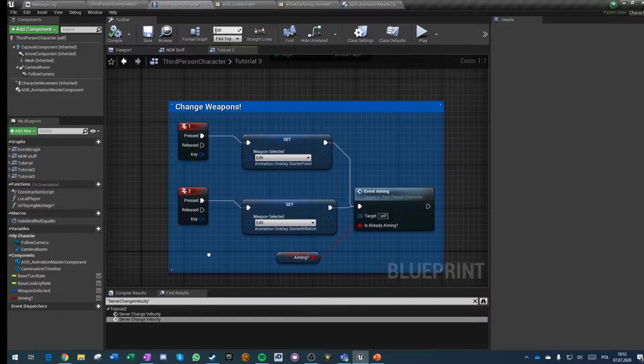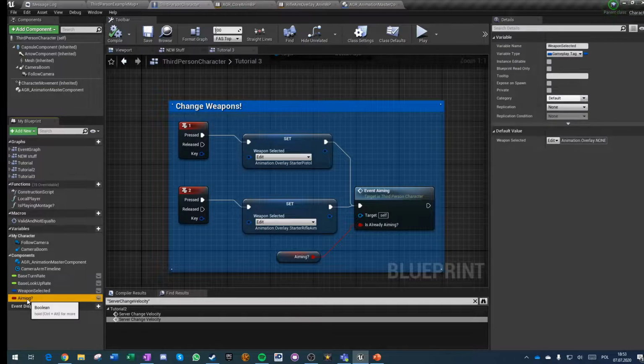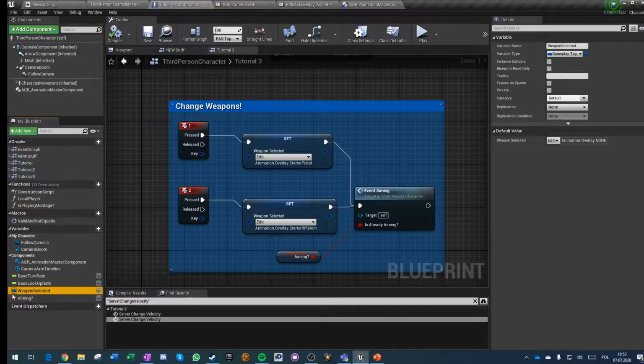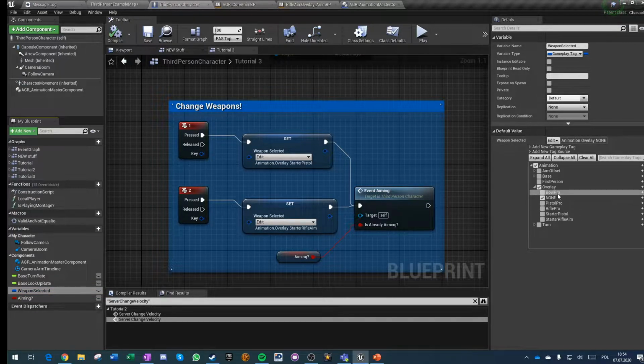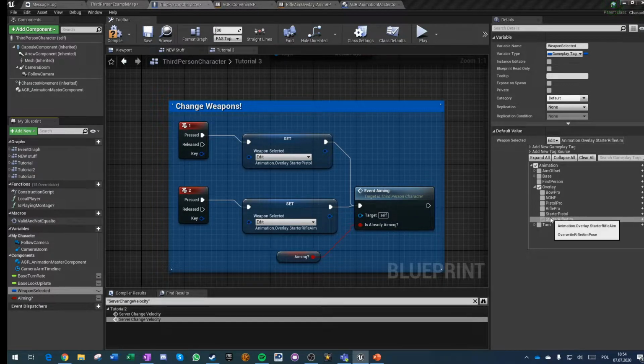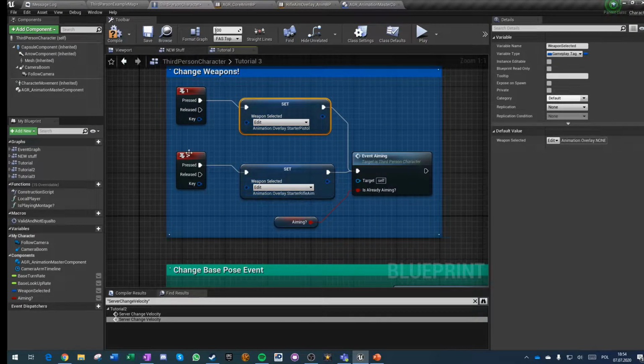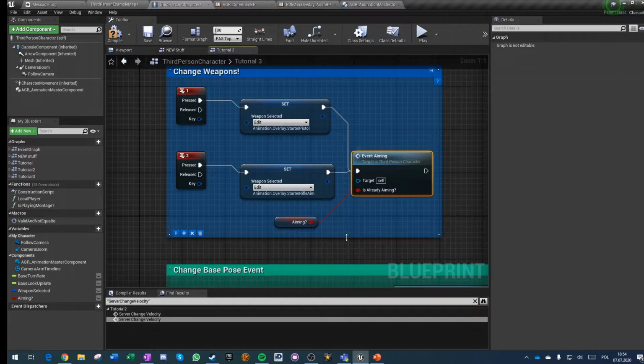Let's look here. So basically I've added two new variables, one that is aiming to check if we are aiming, and the second one is the weapon selected. Weapon selected is not an enumeration, it's actually a gameplay tag, and we could use any gameplay tag, but we are using one of the gameplay tags from animation.overlay.something, and I already specified a few of them, the starter pistol and starter rifle aim. Those are the two that we'll be using. The default is none. So on pressing 1 we set the starter pistol, and on pressing 2 we set the starter rifle aim, and then we go to the event aim.